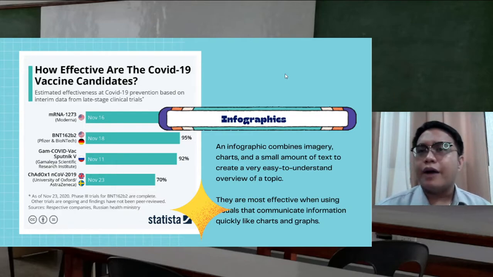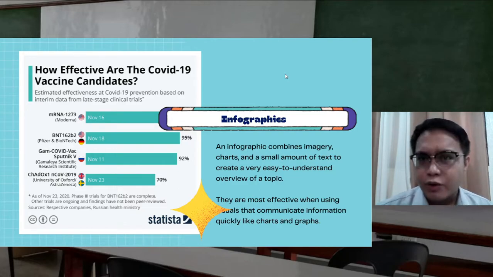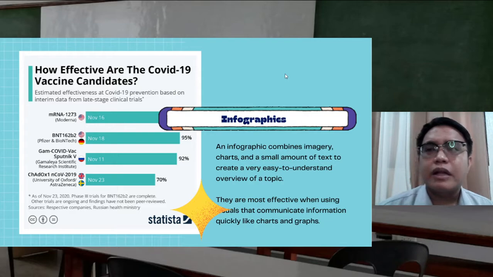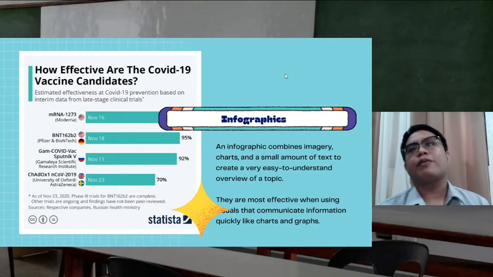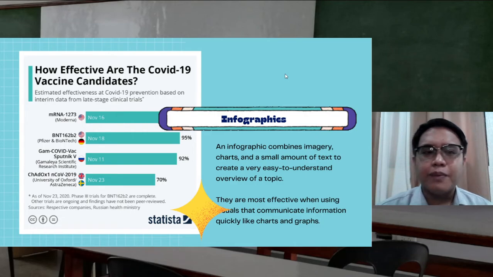So with the infographic, as I told you in our lesson last time, these infographics give you data, okay, which would be otherwise kapoy basahon. It's gonna be tiring siya if you're going to read it. Okay? So, they're the most effective when using visuals that communicate information quickly, like charts or graphs. Okay? So, let's say for example, kanao. If there's a presentation about the effectivity of the vaccines, you can just show this one. Okay? So, yun na siya.